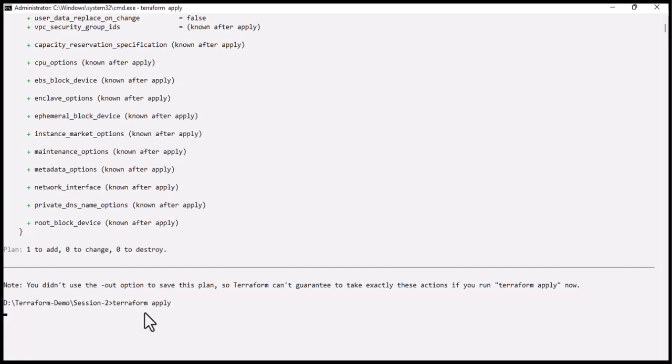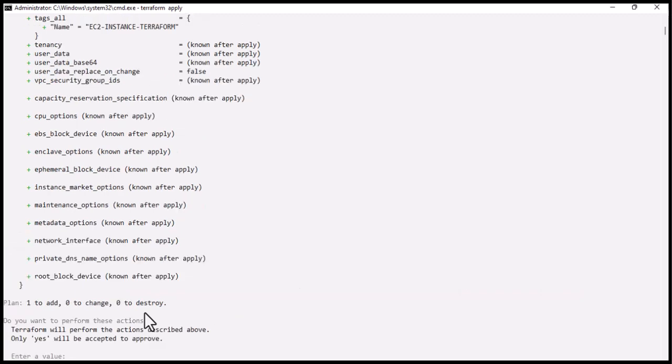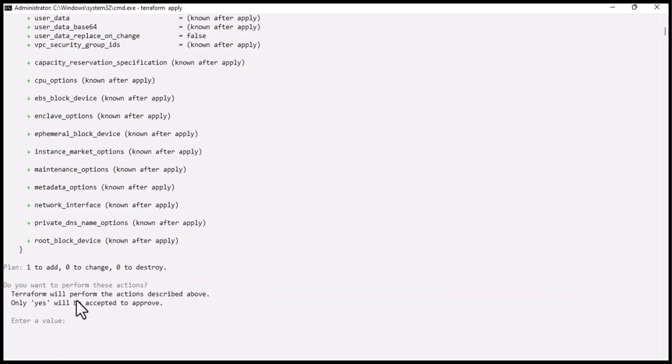So it is going to start executing now, but before that it is going to ask for a final confirmation from me. It will show a message, enter a value if you want to execute this. You see it is asking: Terraform will perform the actions described above, only yes will be accepted to approve. If you put anything apart from a lowercase yes, it is going to discard this command. If you want to accept it, just type yes and hit enter.